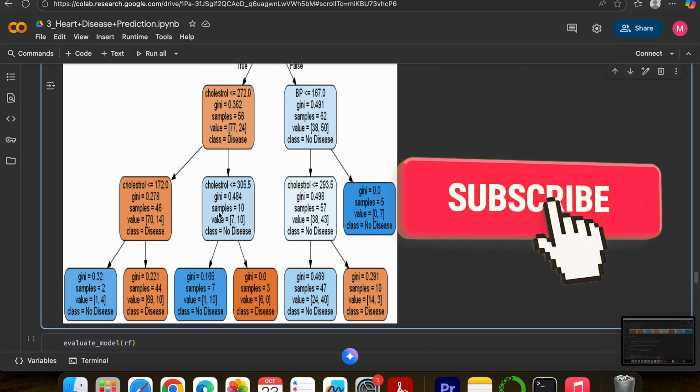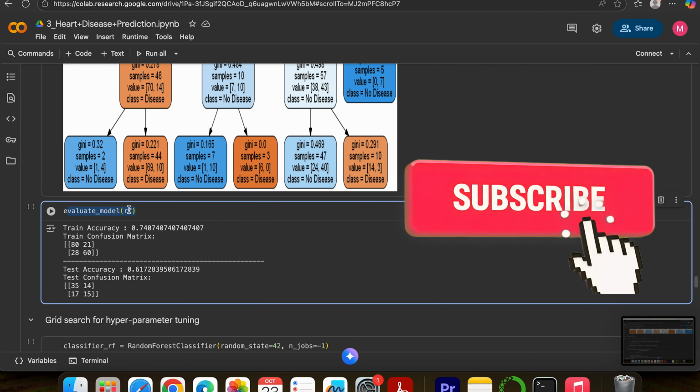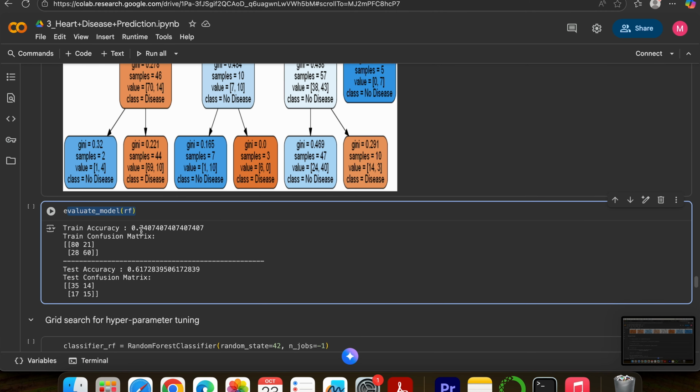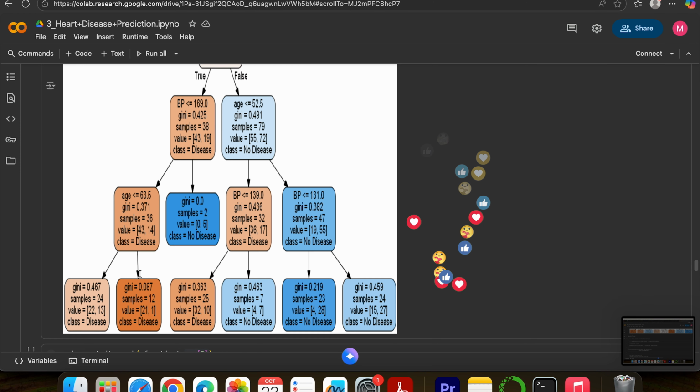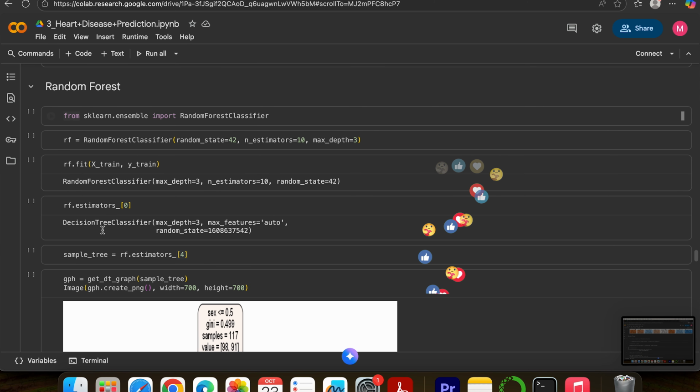Now let's evaluate the model. It will evaluate how well the model will perform. Here the train accuracy is 74% and the test accuracy is 61%. So this is all with respect to the random forest classifier.